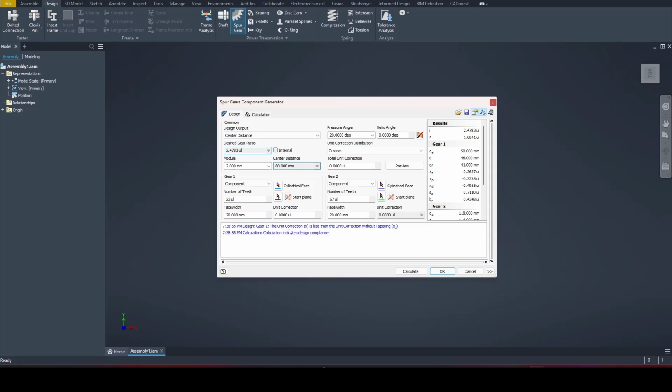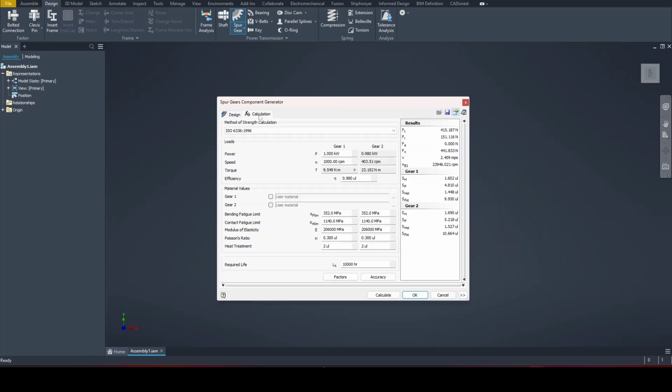As you can see, nothing is marked in red. The message reads, "Calculation indicators design complies." This gear part will pass the load conditions. The applied load is 1 kilowatt on the input. I will click OK and wait for the gears to be generated.